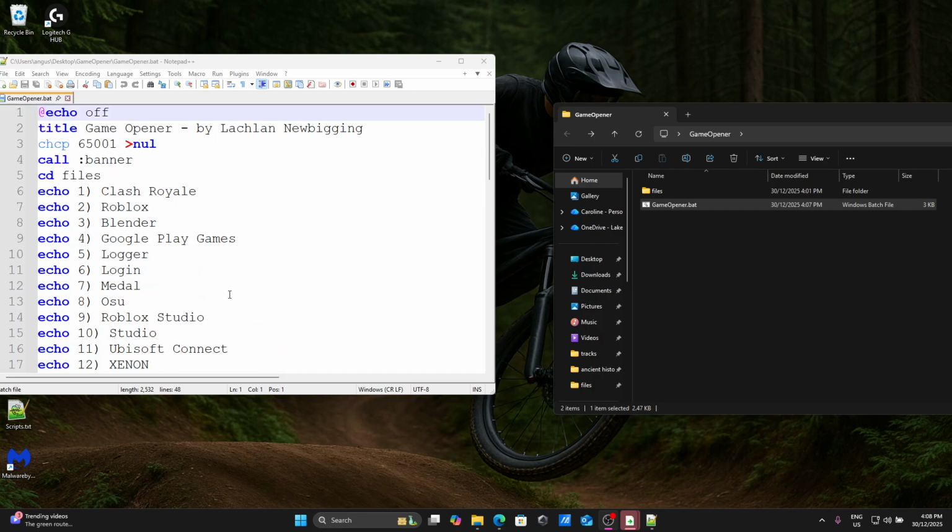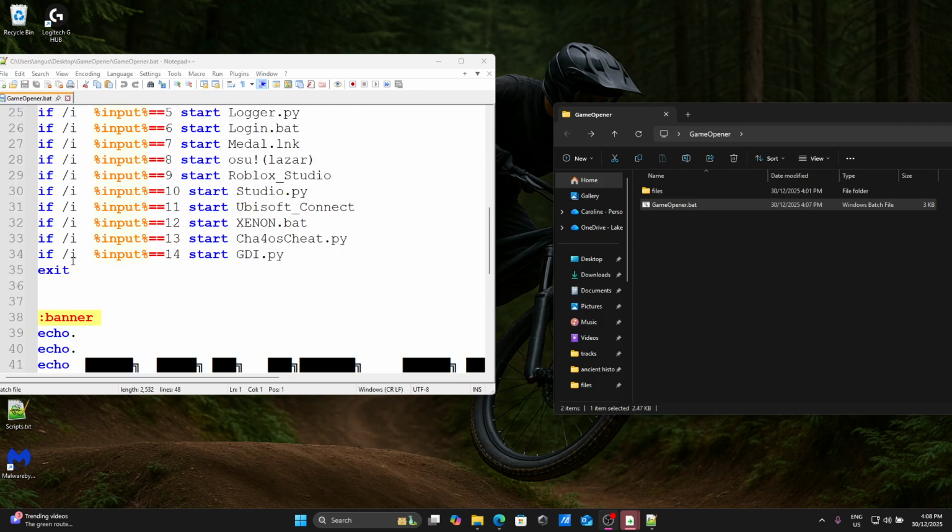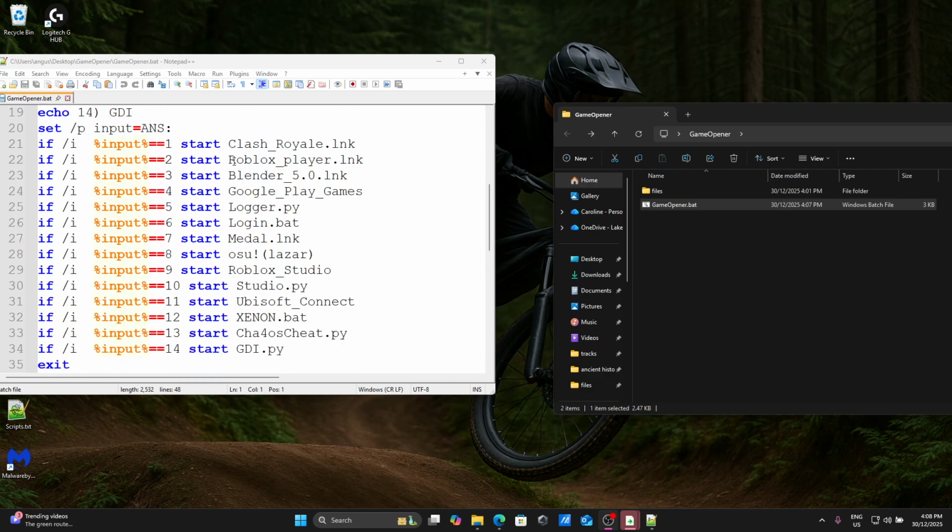Well, all I've done is made it so that it just exits as soon as you open another app, so you don't have to minimize that app and then close it. So I've gone ahead and added a few more. I've gone from just Roblox, and I've added Blender, Google Play Games, Logger, Login, Medal, Osu.